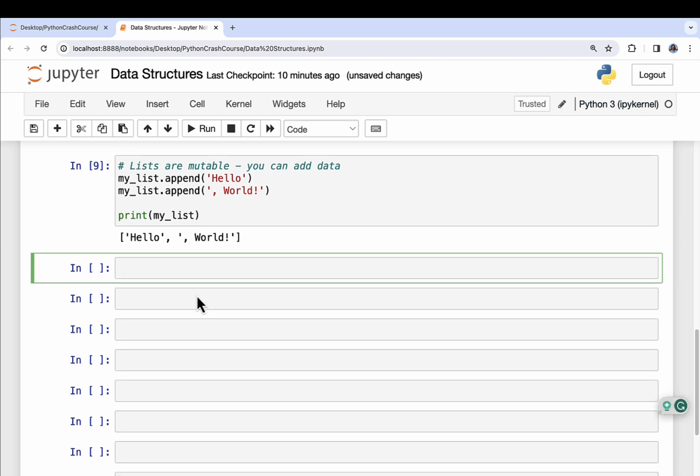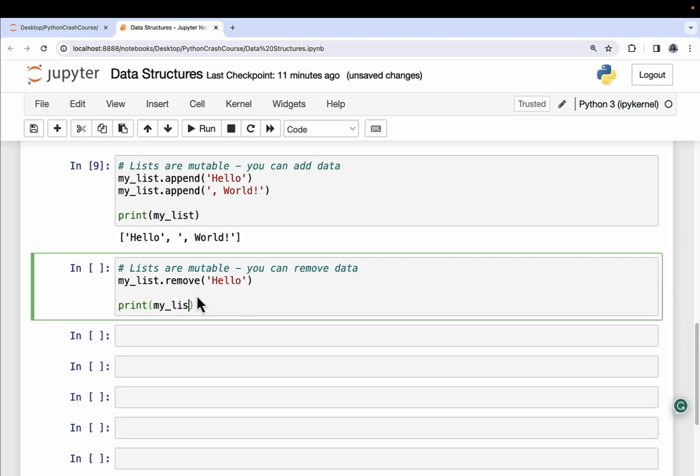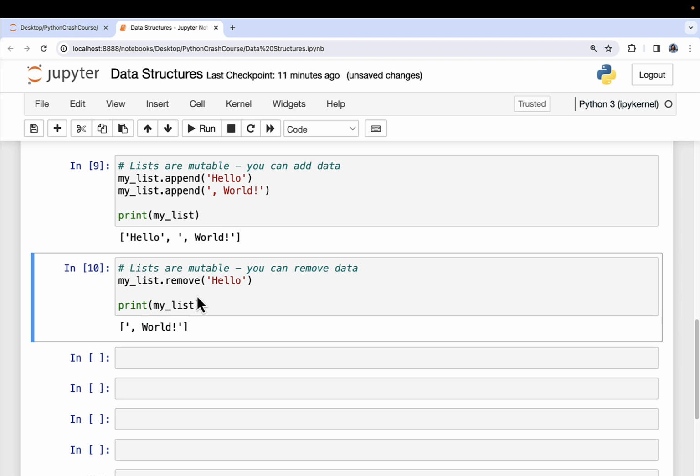It shouldn't be surprising that if we can add stuff to a list, we can also remove stuff from a list. So lists are mutable. You can remove data. MyList.remove, which is nice. I love it when a method on an object, a behavior on an object, makes intuitive sense. And I can say remove the object, which happens to be the string of hello. And then, of course, I can print my list to prove to you that, in fact, now the list has an item count of 1.